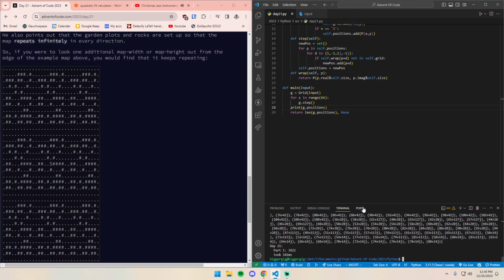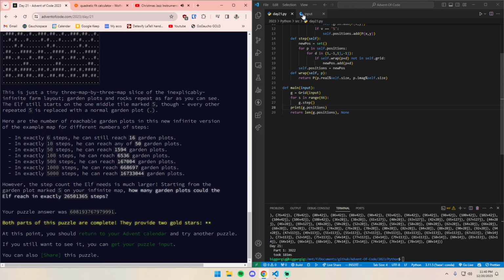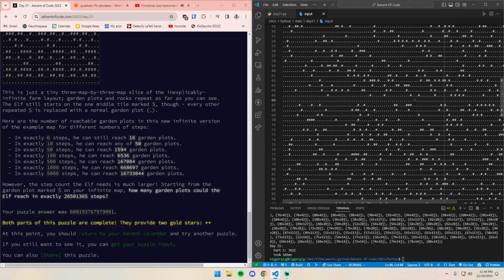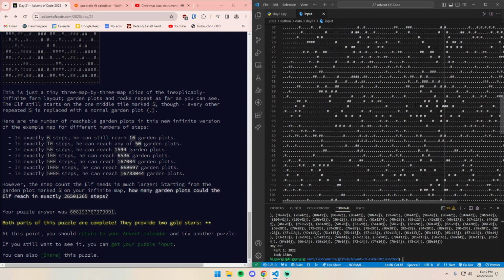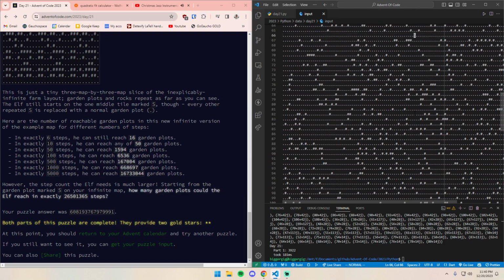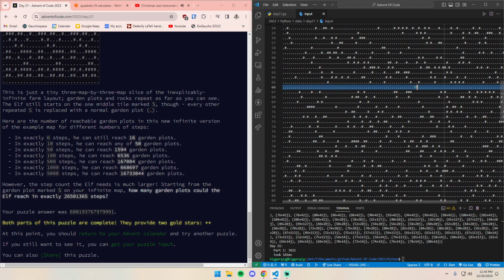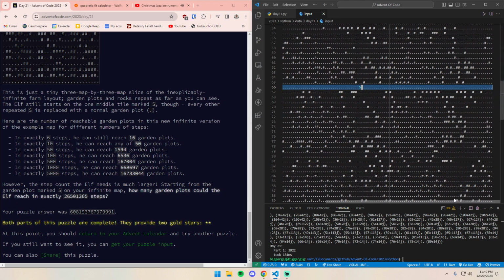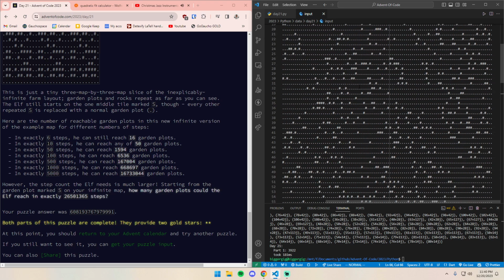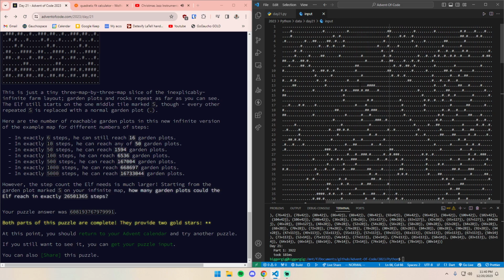So here's the part where I'm so sorry in advance. What the smart people on Reddit figured out, and I sure as hell didn't, if you look at your input, so this is your S, this is your start position. Notice how, if I select this line, for example, there's no walls on this line. And if I look at the vertical line, I don't know how to select it, you can see there's also no walls like that.